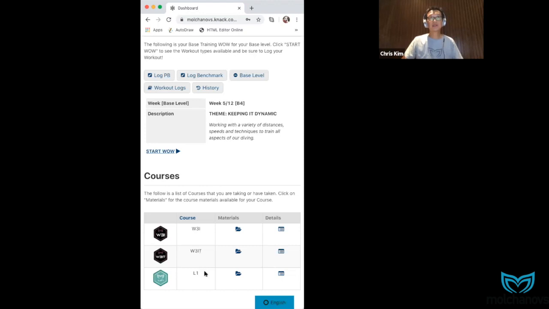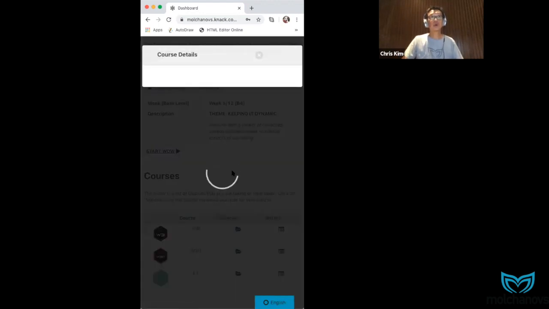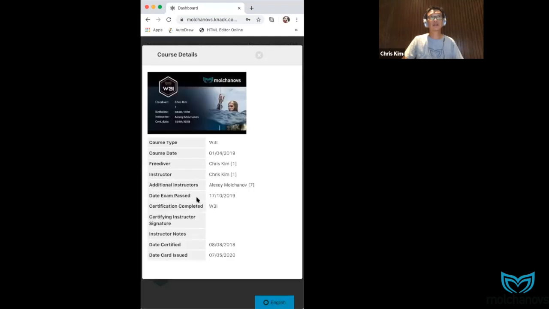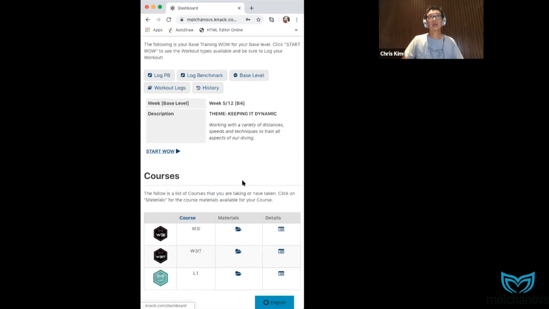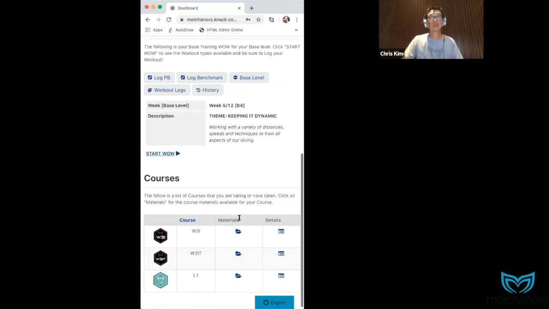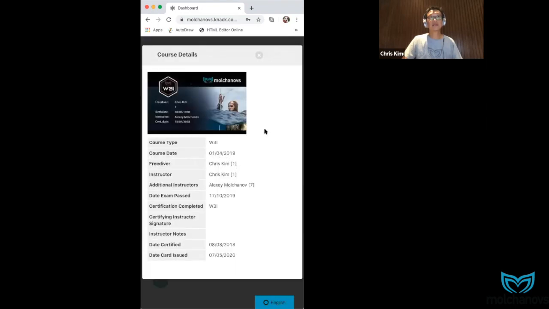Once you've completed your certification, when you take a look at your course details, it will tell you that your certification has been completed, and you'll get your card. So that's an example actually right there. You can see that this is your certification card for that course.